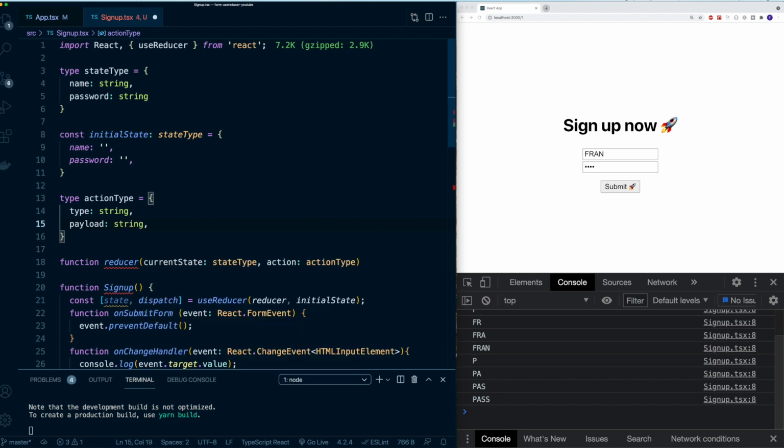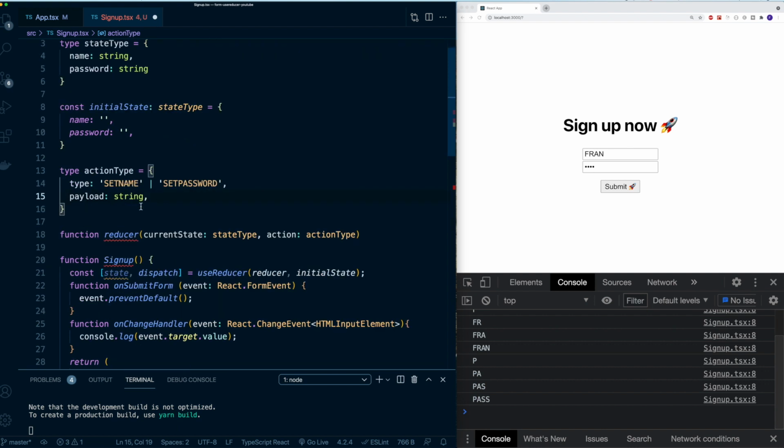So the type defines which action has been performed, for example, when we change the name or we change the password. And the payload is going to have the characters that we just wrote. For example, if I'm writing Fran in the name, the payload will be Fran in this case. We can also write here set name or set password, because we don't want to use any kind of string there. We want to use only set name and set password.